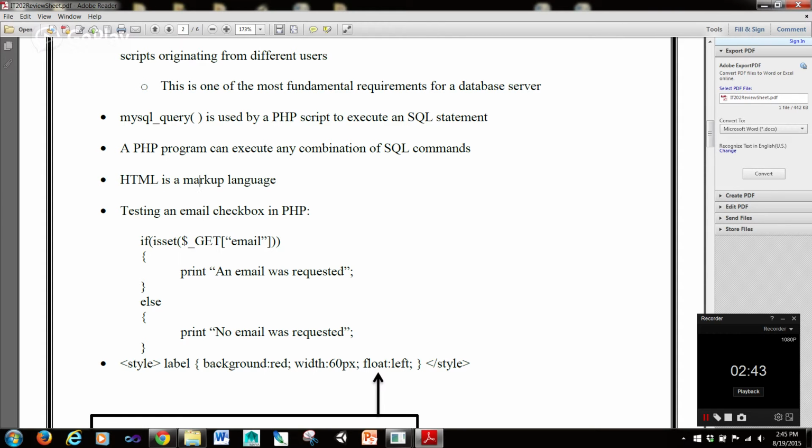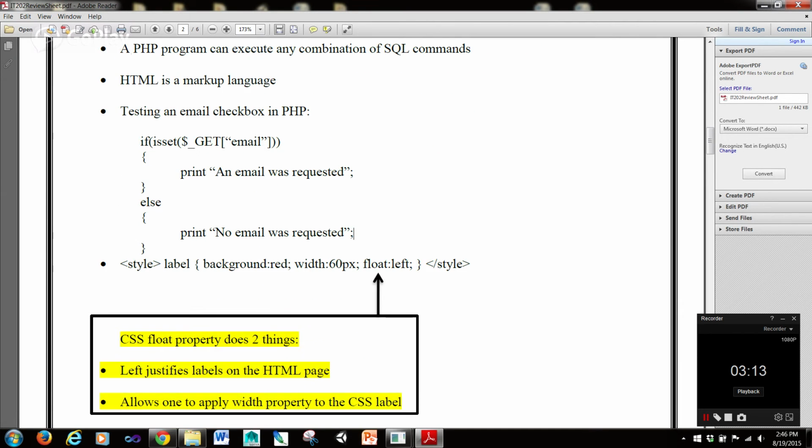Now, if you're testing if an email checkbox is checked in PHP, you would use an if statement with isset. So if email is set, then you print an email is requested. So if the checkbox has been checked, print an email is requested, else print no email is requested. That's just a basic check, but remember, if you want to take them to a web page or something when they click that checkbox, or whatever you want it to do, that would be the code you put in here. These print statements are just to show you an example.